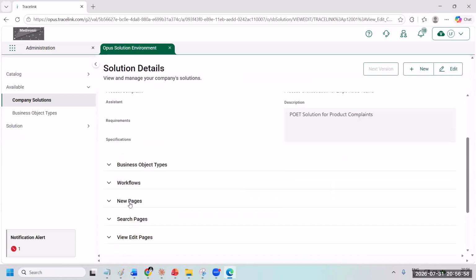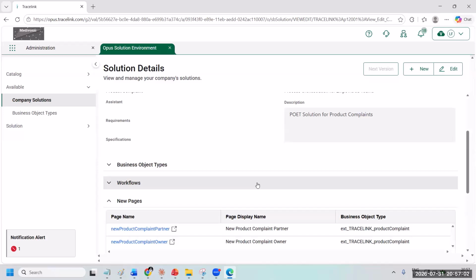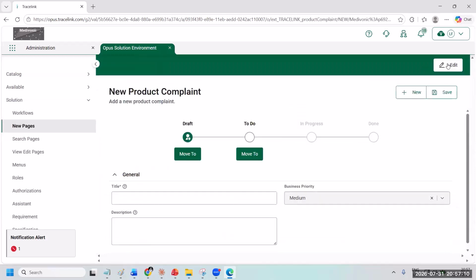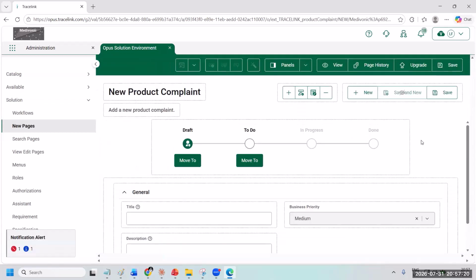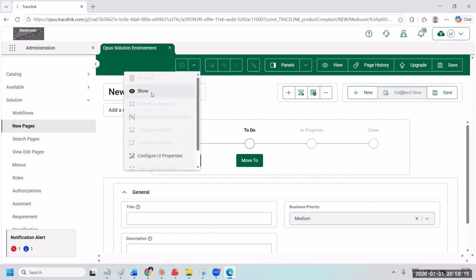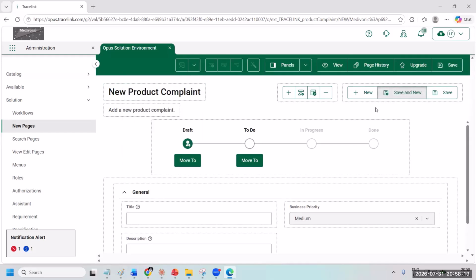And I'm just scrolling down to New Pages. And I'm going to select this page name. Then Edit. And on the Edit page, you'll see hidden elements with a hide icon on them. Here, for example. Select the button and then select Show. This will make this button visible again. Be sure to click Save to save the updated configuration and then validate it on your solution network.